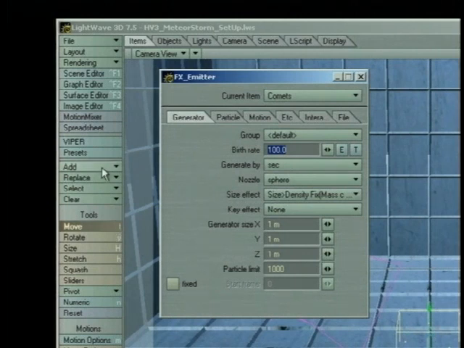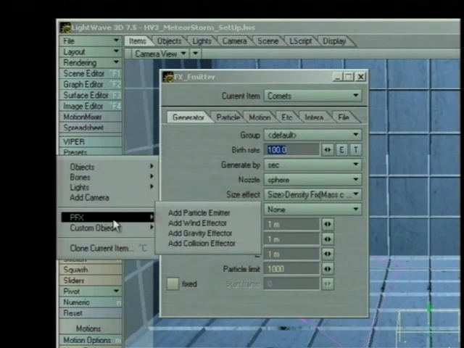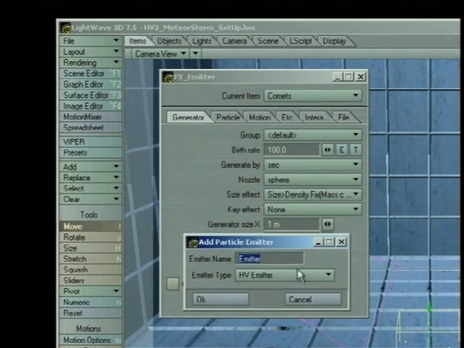We're not done yet, though. We need to add one more. Add Particle Effects, Emitter, and we'll call this Comet Trails.